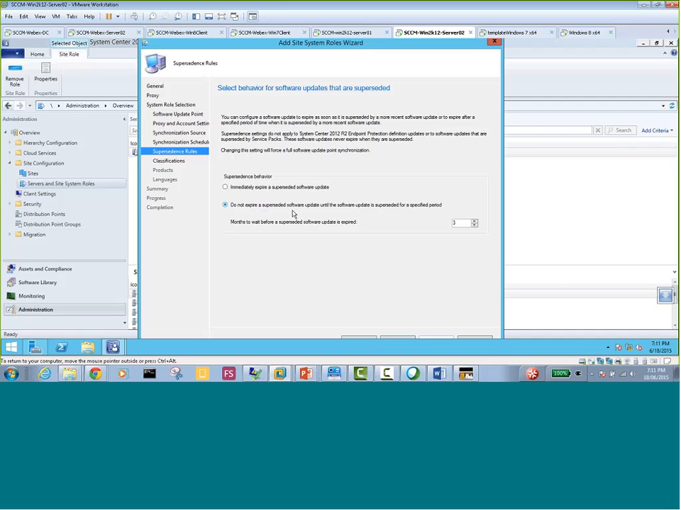So do not expire a superseded software update until the software update is superseded for a specified period. Months to wait before a superseded software update is expired. Any update, for example, there was a security update for Internet Explorer 11. Maybe there is a newer version of that same security update, which has just been released.